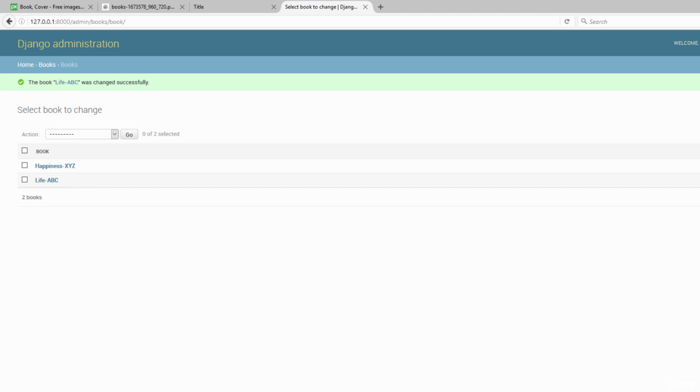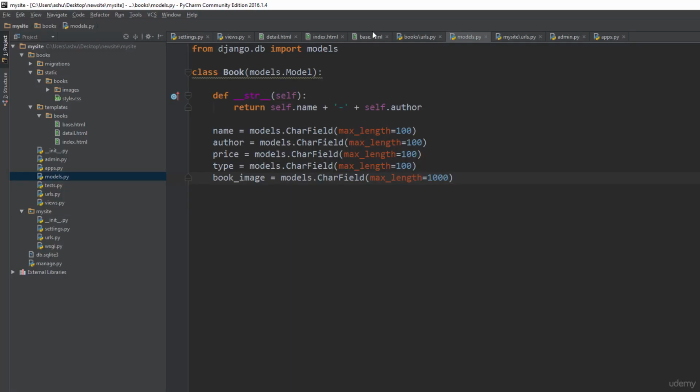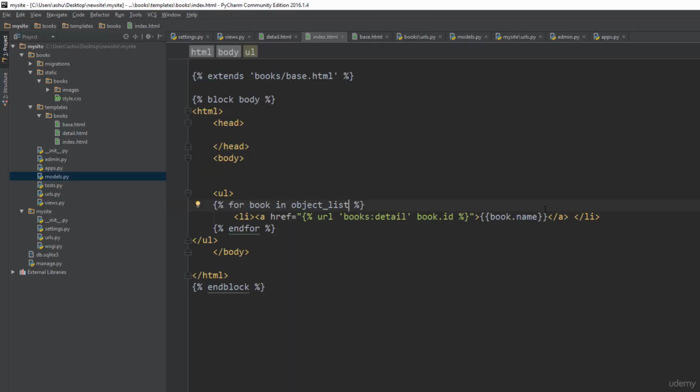Now to check if these images actually appear somewhere, what we will do is that we'll try to display those images onto the index page. So if you go back to the index.html file, now you could see that you only have a reference to the book name. Now let's assume that you also want to display the image associated with that book.